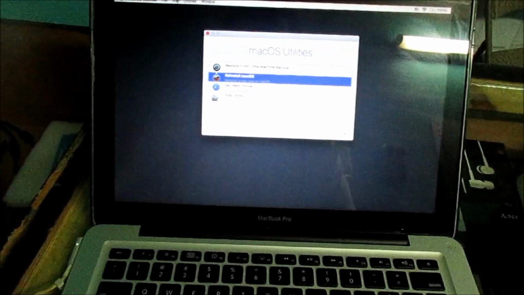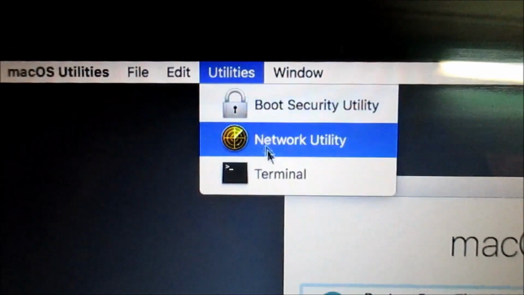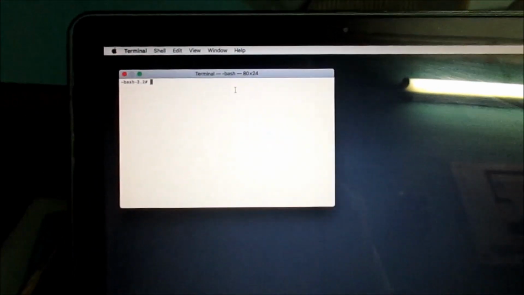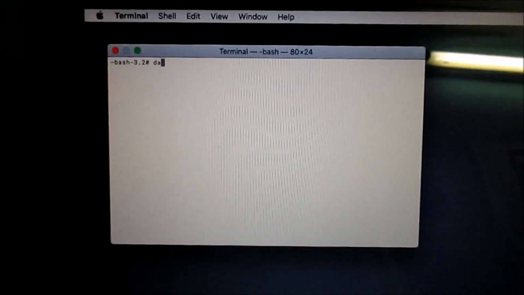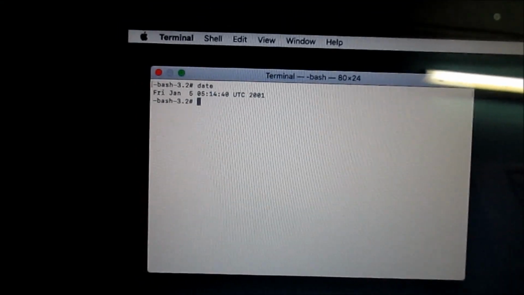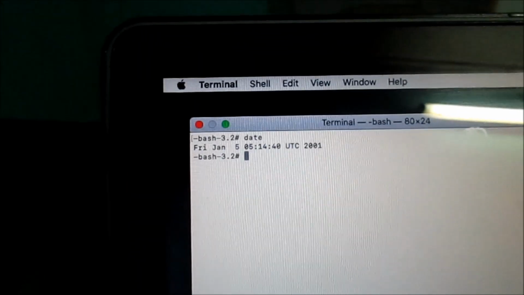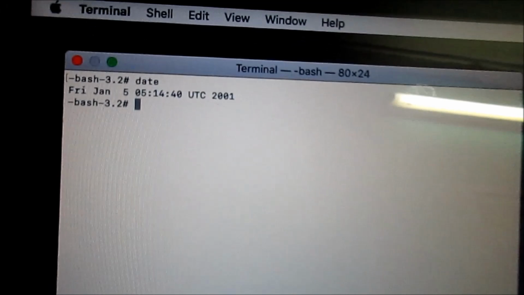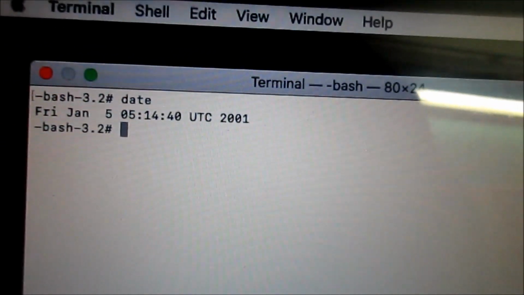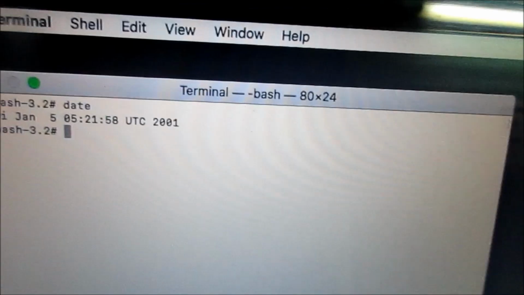So what we would need to do, we need to go to utilities there, go to terminal, and you want to put date, hit enter. So you can see that we have a 2001 date here, which is not synchronizing with the server.